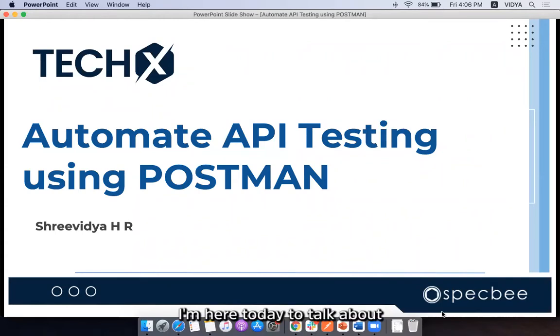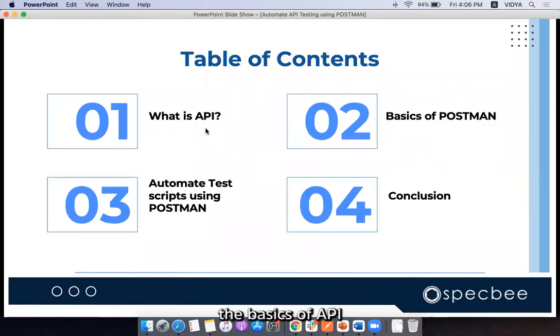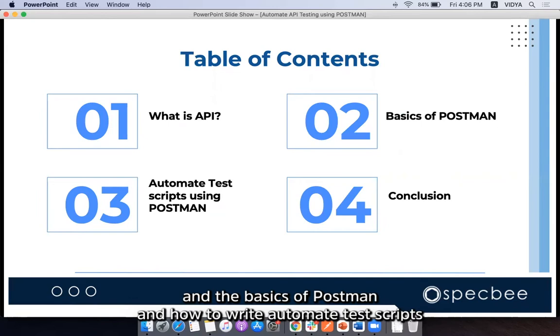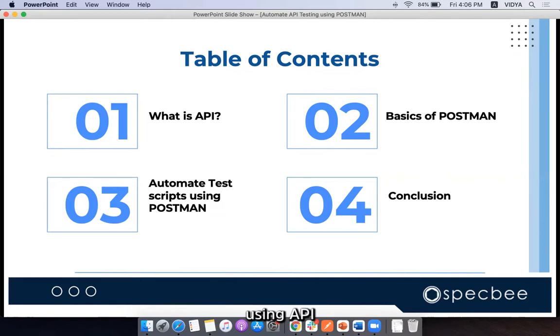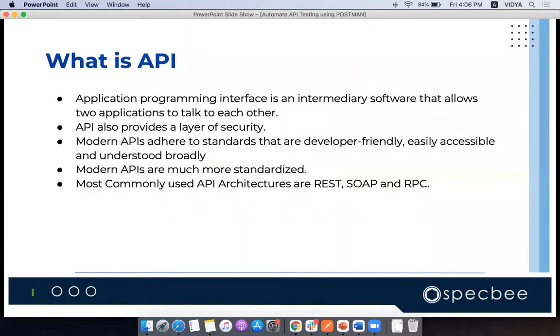I'm here today to talk about the basics of API and the basics of Postman and how to write automated scripts using API. Why is API testing important? It's just to avoid the issues which can occur when we practically implement the API in your application. Just to avoid that, we do API testing.